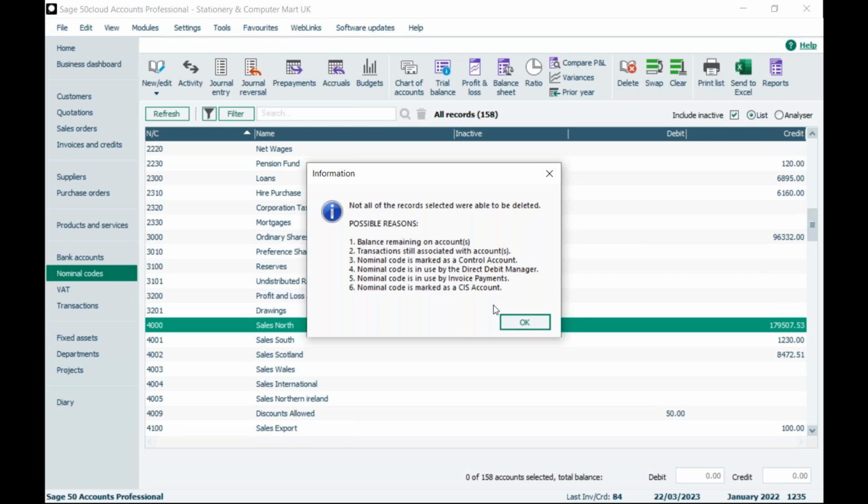So if you are thinking about deleting one, you need to think about the status of that nominal code. First of all, if it has a balance, it's not going to go because it needs to be a zero balance, but it also can't have any history. So it might show as a zero balance, but if you look back at the activity, if you've got activity on there, you'll not be able to delete it.